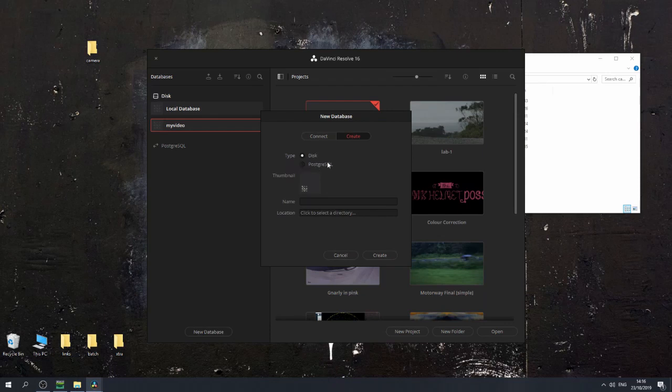The PostgreSQL or Postgres is an actual database in a special format that makes things a little bit harder to work with. So instead, I prefer just disk databases where the folder structure itself is what dictates the project storage.